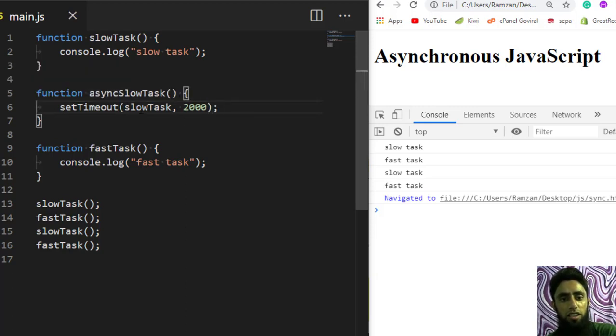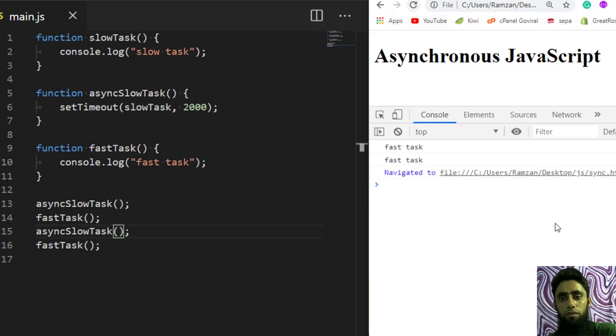I already defined this function, so I am not going to call slowTask directly. I am going to call asyncSlowTask, and again rename the one below as well. So let's see the output now. If I refresh, you can see that first of all fastTask has been executed, then again fastTask, and then slowTask.